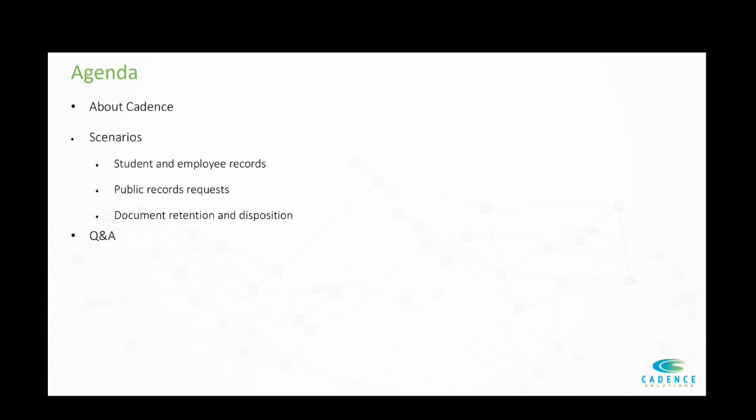Student and employee records, public records requests, which is really quite in demand and popular in terms of what we do as a service provider and systems integrator. And then walking through document retention and disposition pertaining to both those student and employee records. So there's going to be a bit of a PowerPoint presentation just about Cadence, and then we'll absolutely transition into what you're here for, which is the live demonstration.